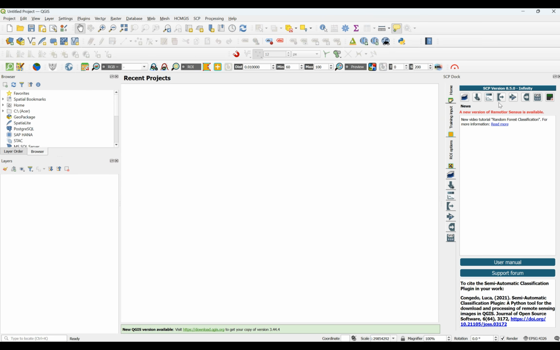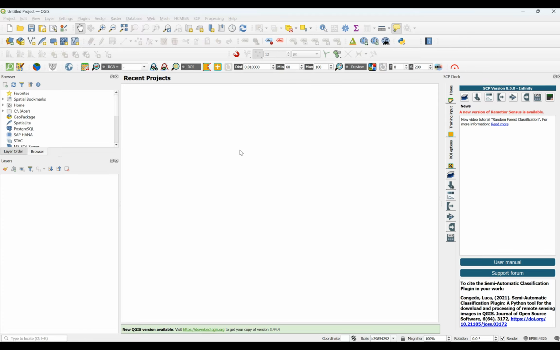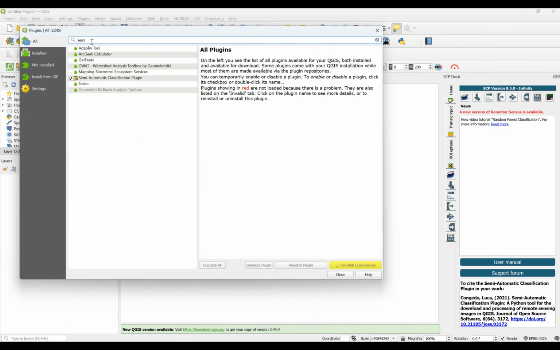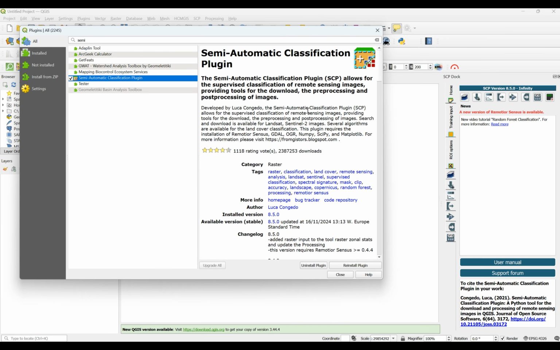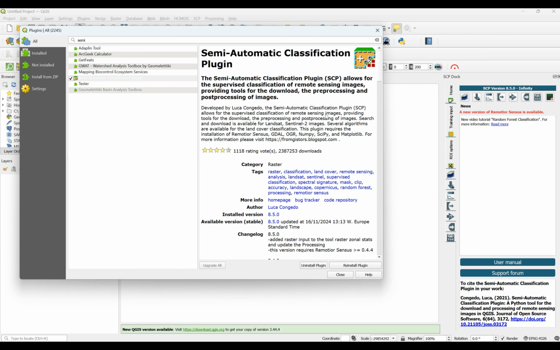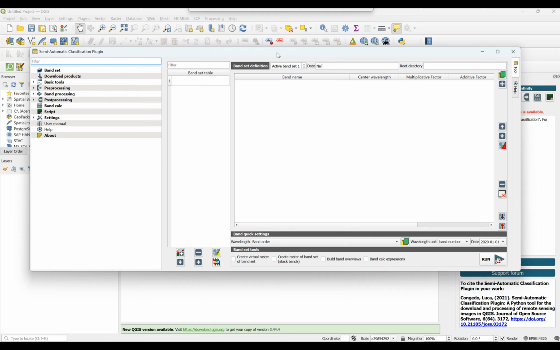If you don't have this plugin, from plugin, go to manage and install plugins. From search, you can look for semi-automatic classification plugin. If you click on that, it's going to give you a brief information regarding this plugin. You can read this information, how it's working, and here you will have an option install plugin. If you click on that, it's gonna install this plugin for you. After that, it's gonna appear here. It's easy, just click on that and you will have a tab like this.